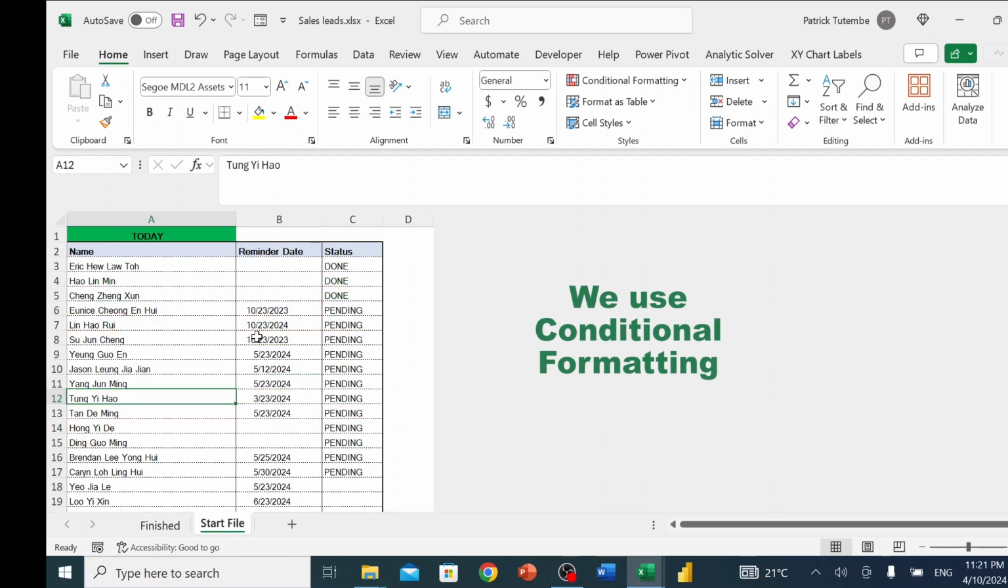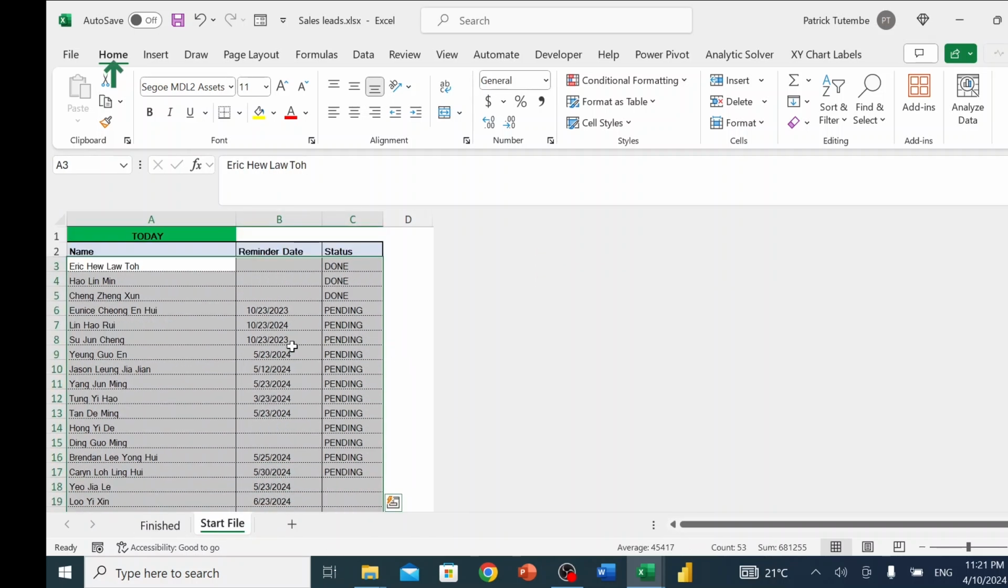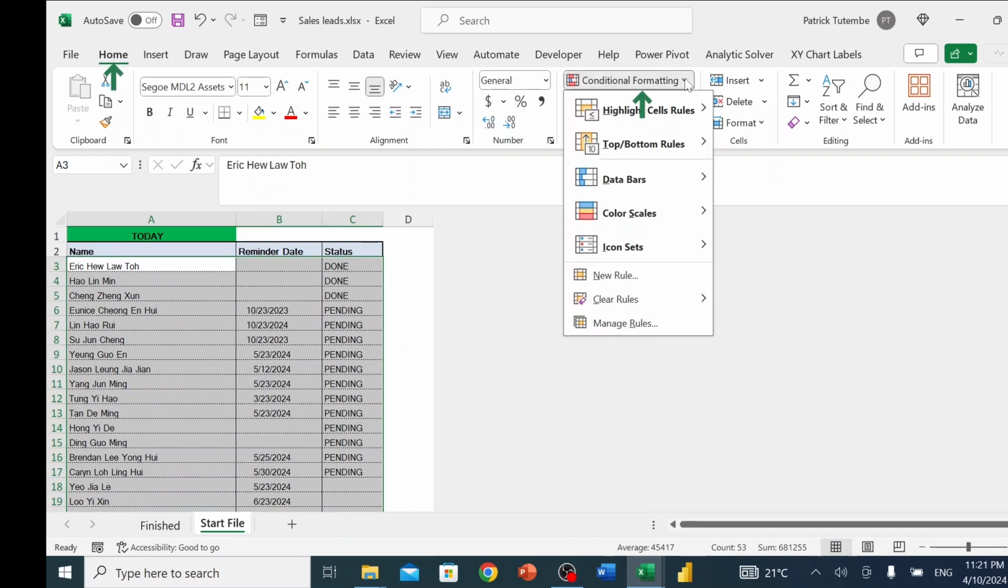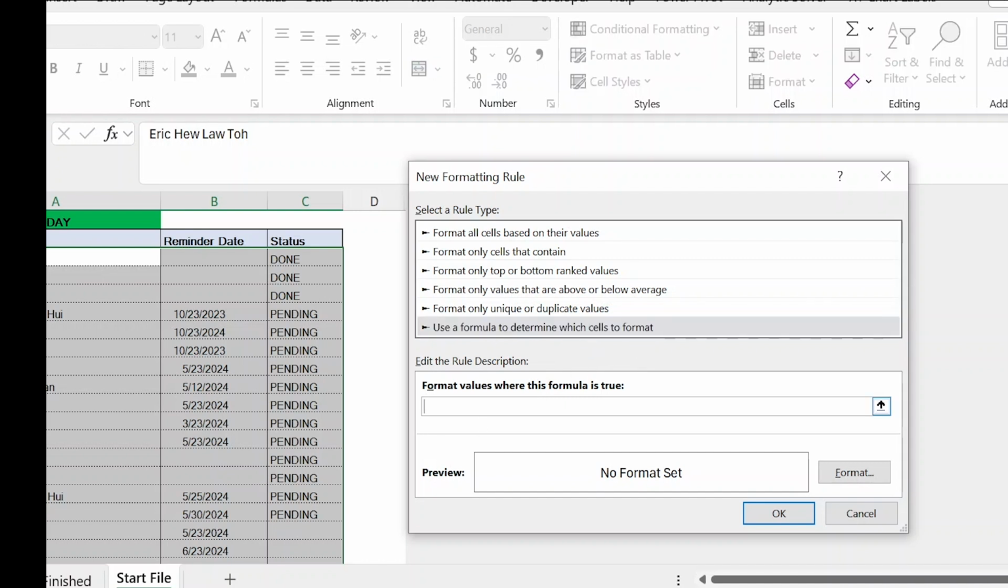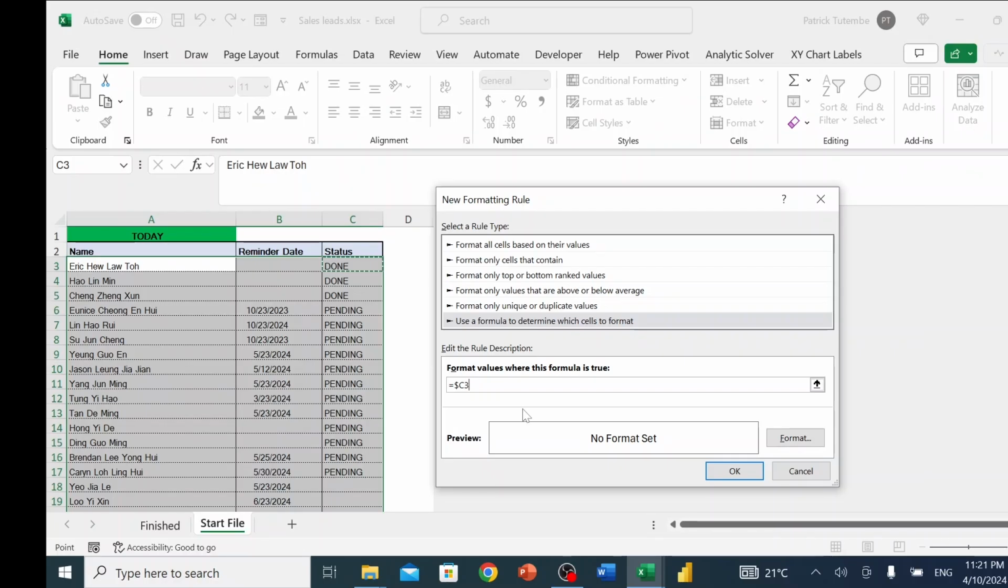So we come here and we use conditional formatting. We highlight our data, and then we come to the home tab and click on conditional formatting, and we click on new rule, and then we click on use a formula to determine which cells to format, and then we say C, and then we ensure that it is dynamic across the column. So we fix C and we unfix the 3. So if it is equal to done, what do?